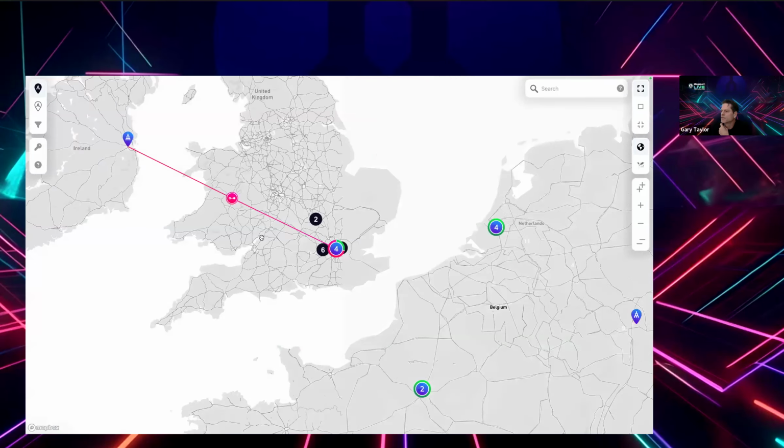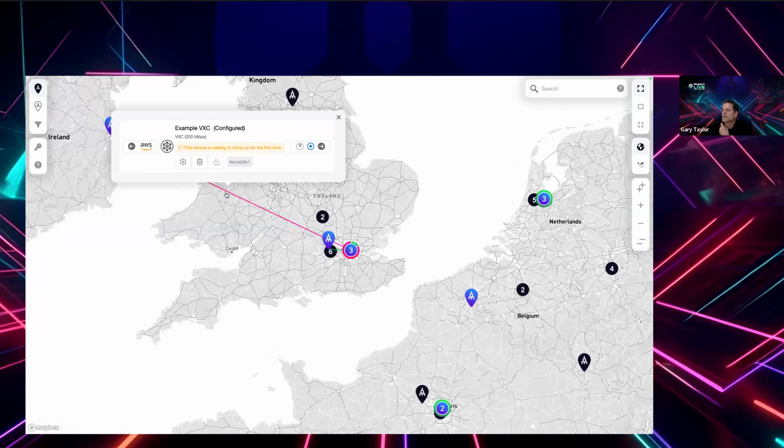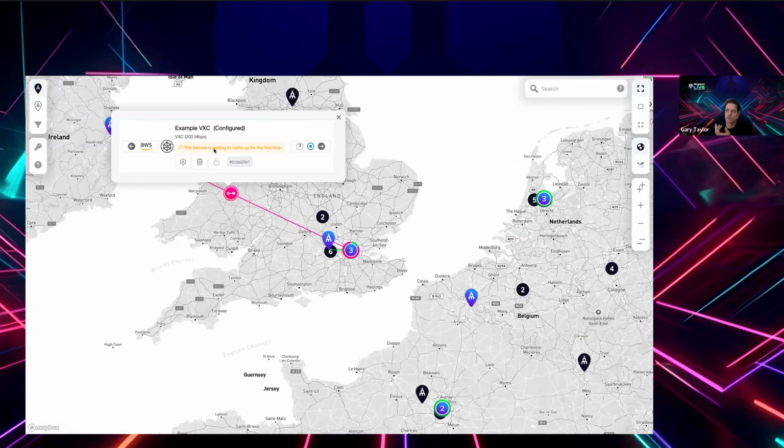And if we go down to UK, that is red because it has to come up for the first time. There's obviously an issue there. Typically, it means that in the case of a Megaport, when there's no light at layer 1, we can't deploy a layer 2 service, obviously.